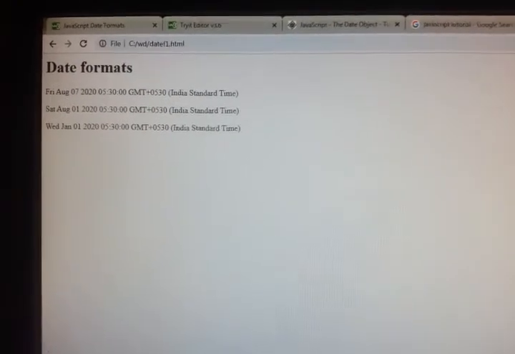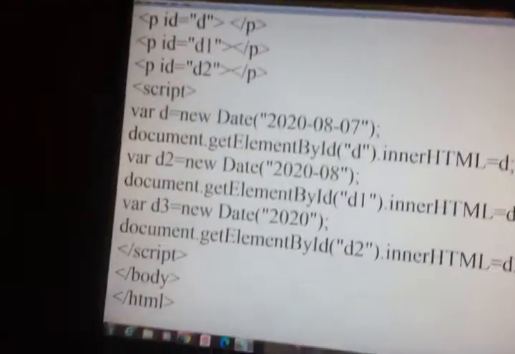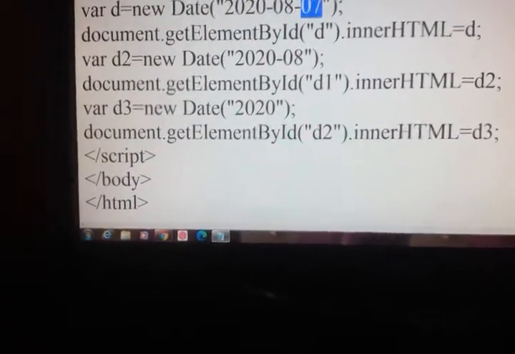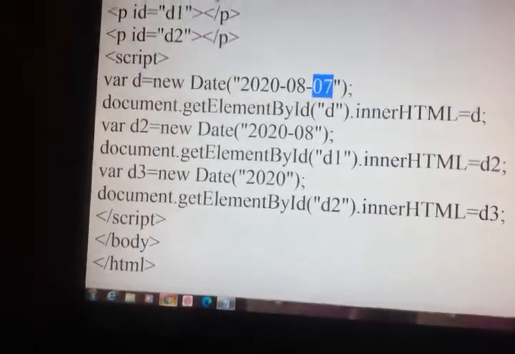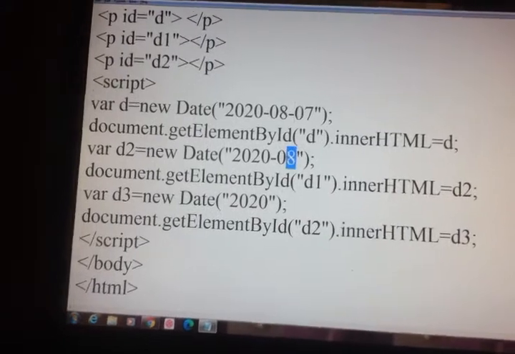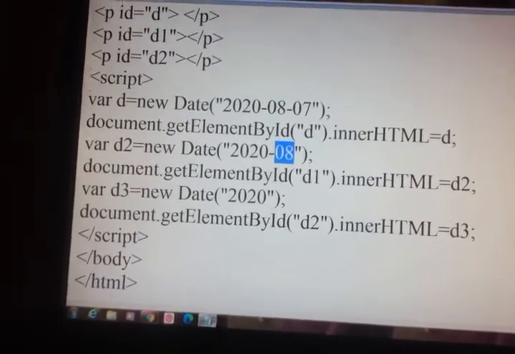So here, if you observe the program, first we have provided year, month and date. We got the full Friday, August 7, 2020 with time. Next, we have removed the date and given only the month. Then also we got the day, month and day. As we have not mentioned the day, it has taken it starting from 1.